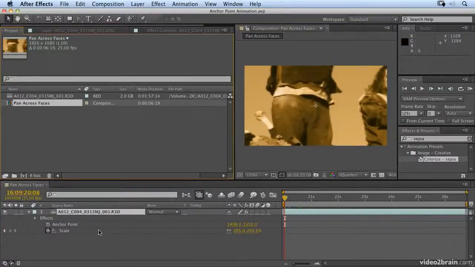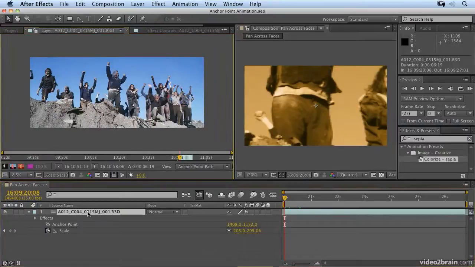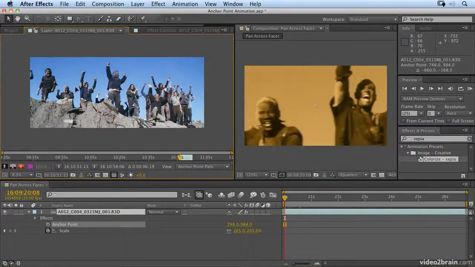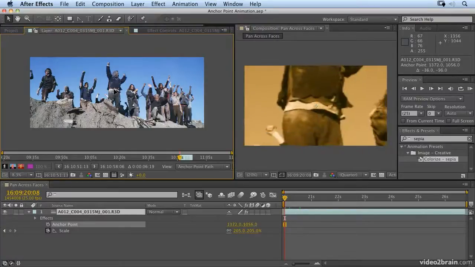Often animating the anchor point is preferable to animating the position value, partly because you can get an overview of the anchor point path in the layer panel, and it makes it easier to select areas by double-clicking the layer and opening the layer panel. I can move the anchor point around to select different areas of my image.